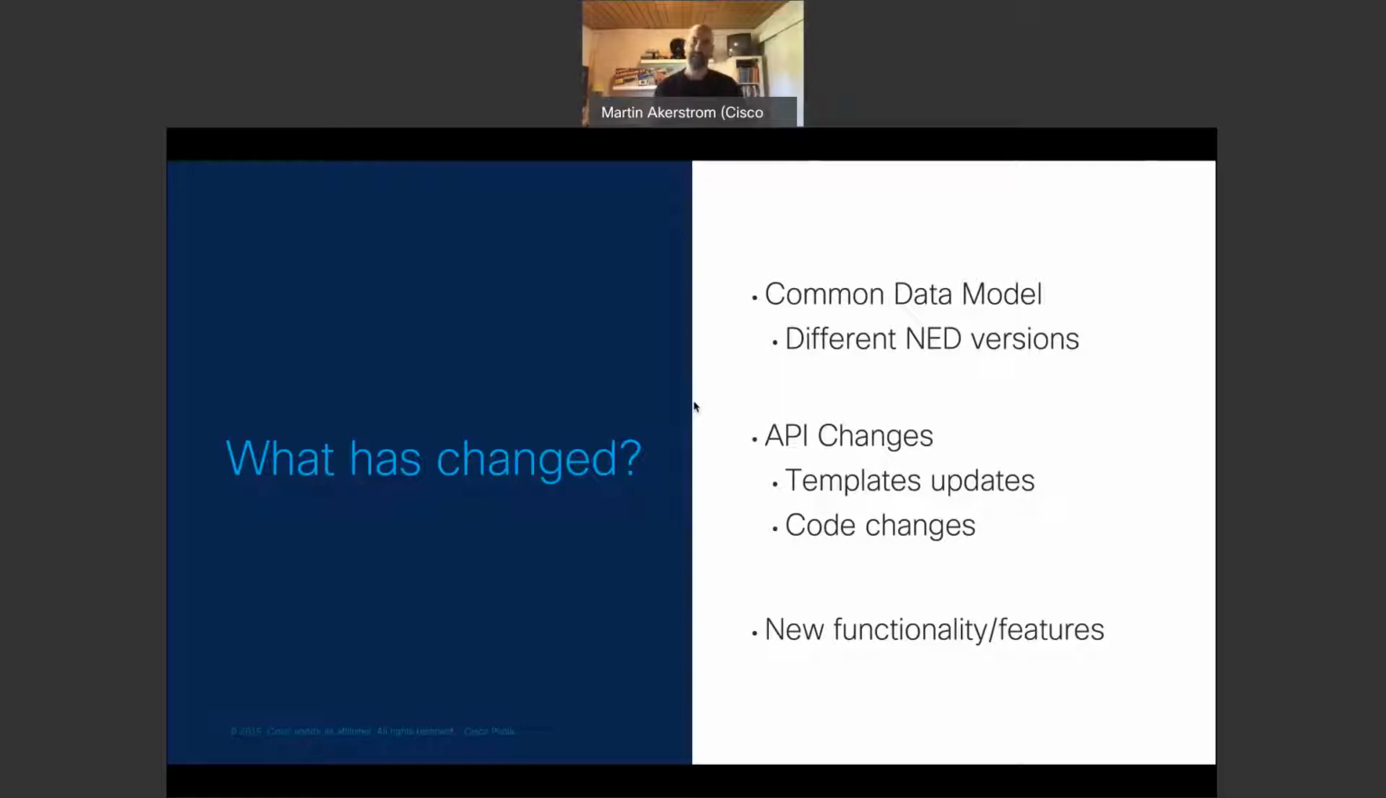The main thing that makes those changes is the common data model. The common data model basically means that from now we can handle multiple revisions of the same YANG model in NSO. And that of course means that we can have multiple versions of a NED if we need to handle different device software versions southbound in the network. This of course drives some changes in the API. Our services and the service templates need to be able to handle multiple versions. Our service code needs to be able to handle multiple versions of NEDs.